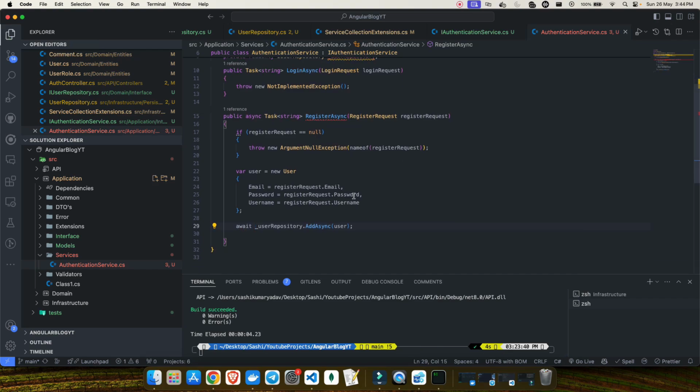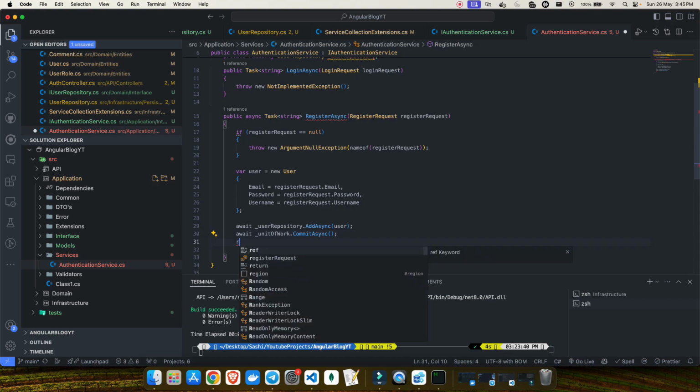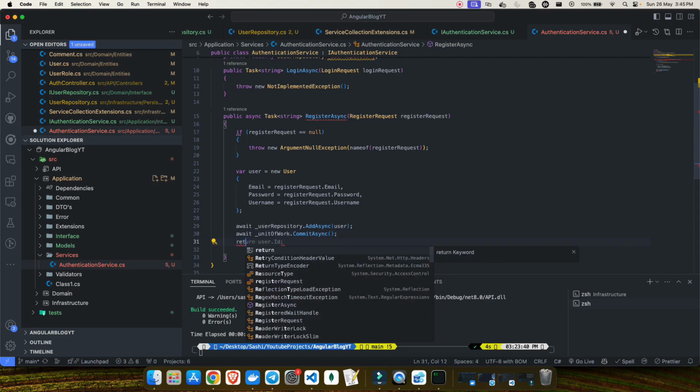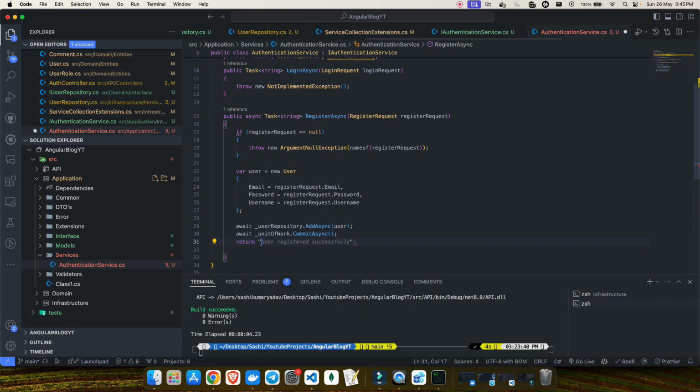All right, so let me save the changes. And once the user is added, after that I will be calling await unitOfWork, and over there I have CommitAsync. Okay, so this will commit the changes inside my database. And once the commit is done, you can just say return. By saying return you can say register success.